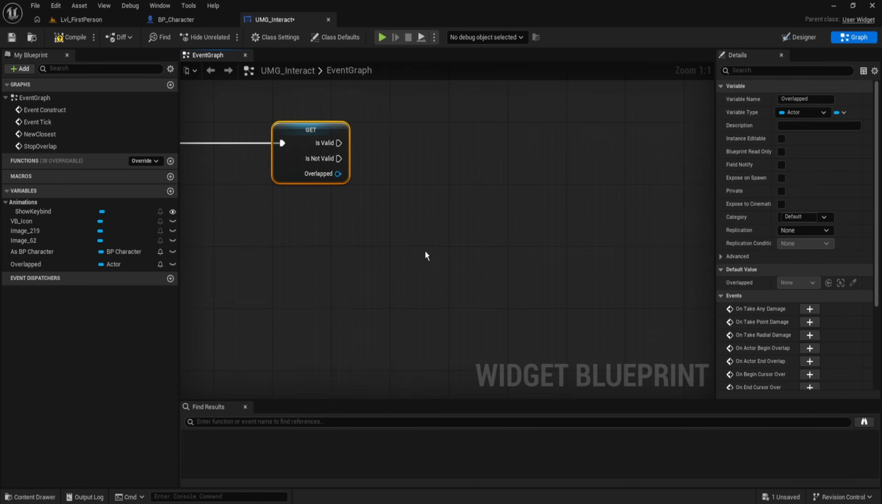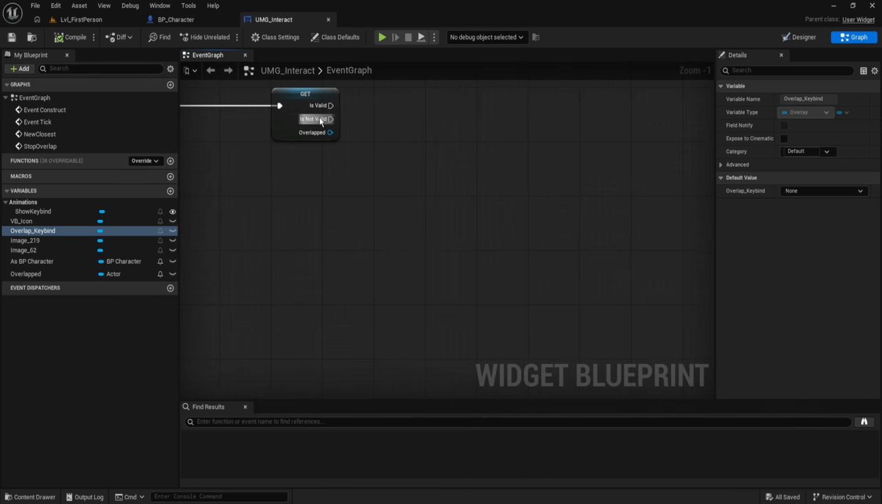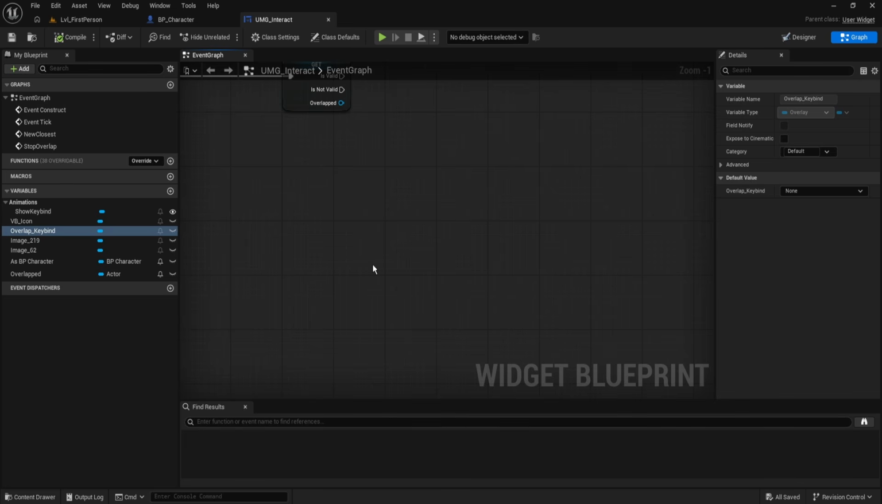Sorry, I completely forgot something. We need to have this be displayed as a variable as well. So we'll call this overlap keybind. We'll call it back into this. If this isn't valid, that means we are no longer overlapping with anything. So what that means is we need to check if our keybind is visible, because if we're not overlapping with anything, it should be invisible.